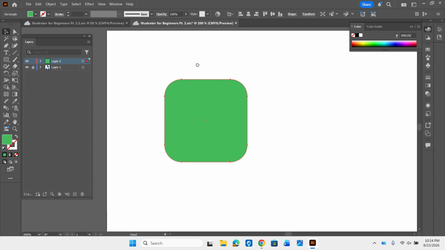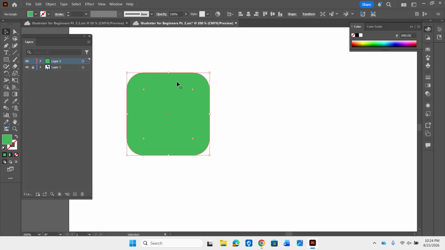Now, let's do this. If you remember, to duplicate this shape, it's selected. If I hold the Alt key, notice how my cursor has changed.